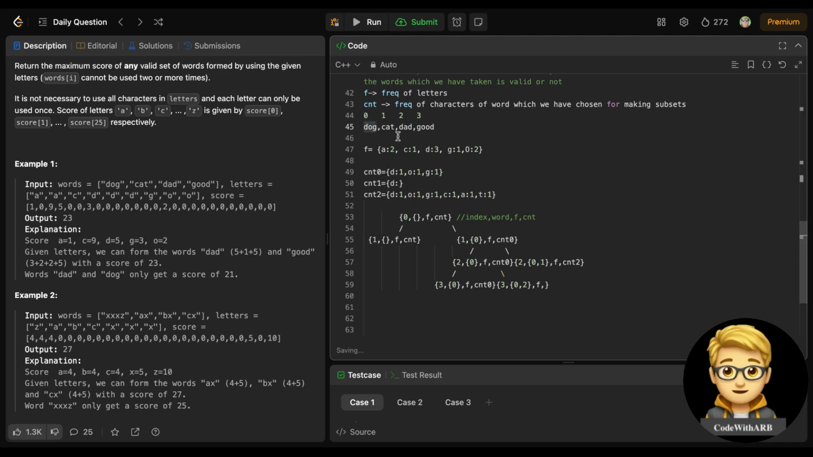So D is included three times. So this should be three. Sorry for that. O is included one time. G is included one time. I didn't mean that before, right? So O, G is one. A is one, and yeah, these four characters are there. Four distinct characters: D, O, G, A. So these are the characters we need to store. We have stored here. So this is for C and T one, right?